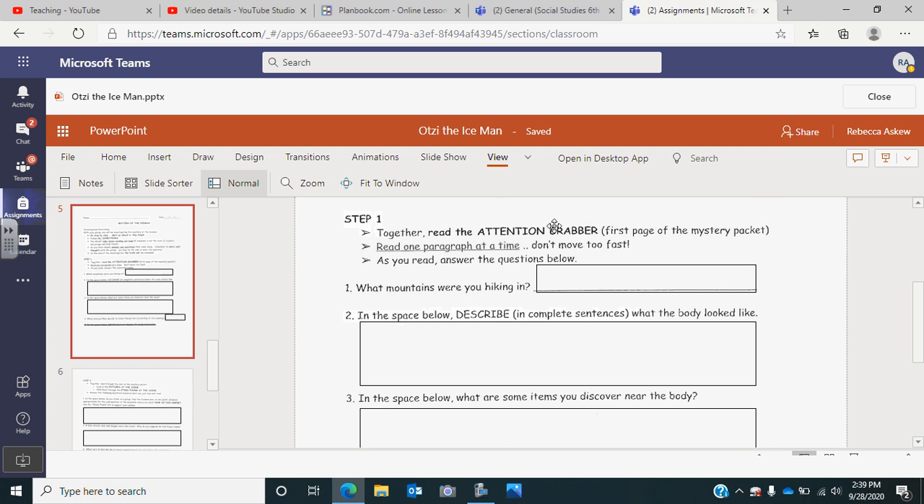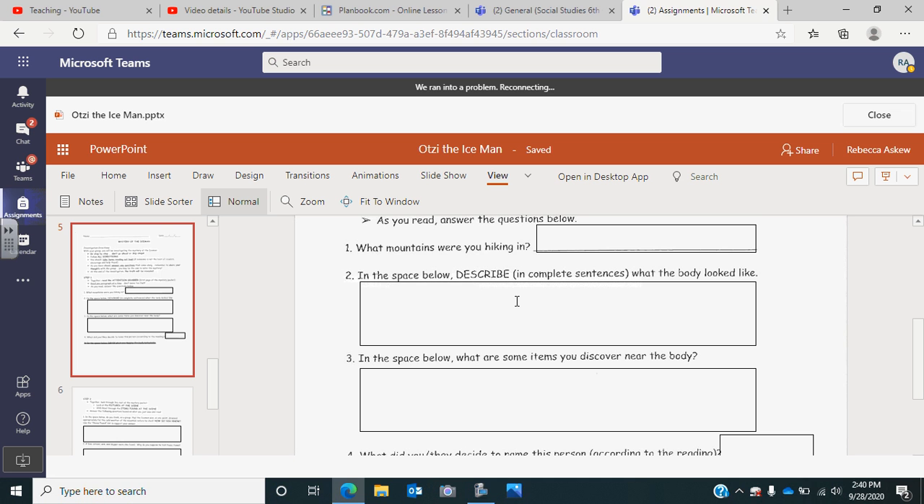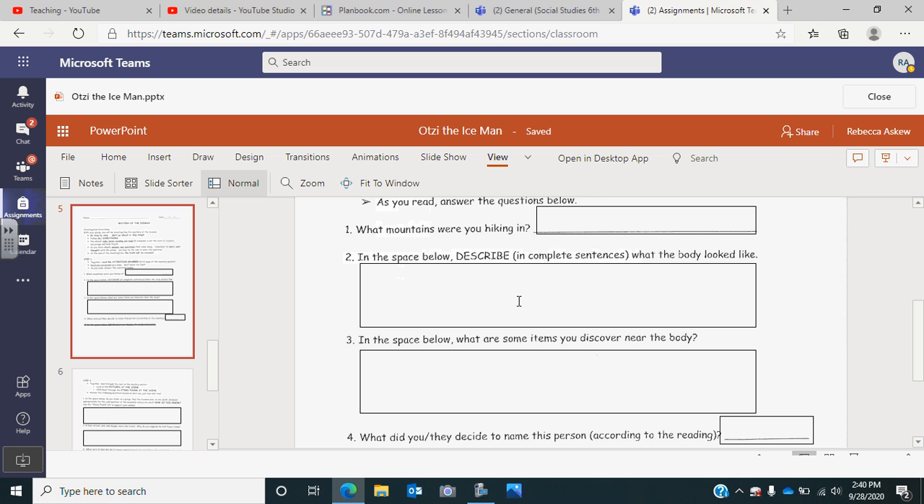So we just read the attention grabber. And now we're going to answer the questions. What mountains were you hiking in? So what was the name of the mountains that we were hiking in that we read about? Number 2, in the space below, describe what the body looked like. What did what we read say the body looked like? Number 3, in the space below, what are some of the items you discovered near the body? So some of those items that were on that list, what did we find near the body?